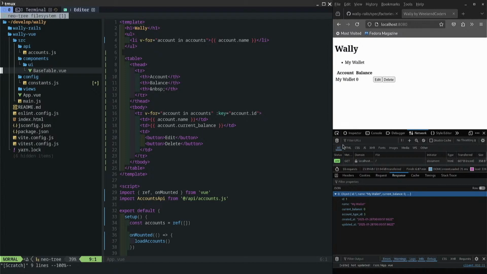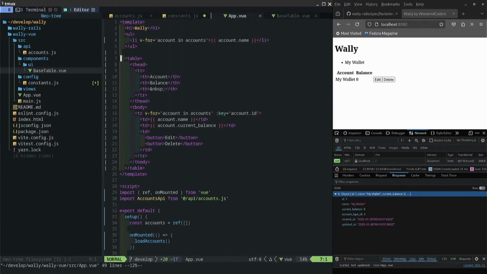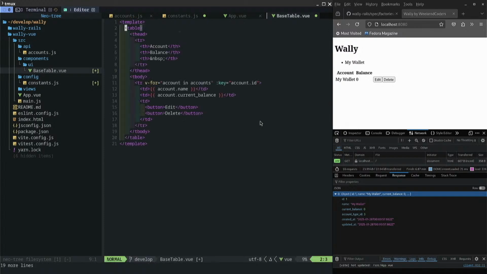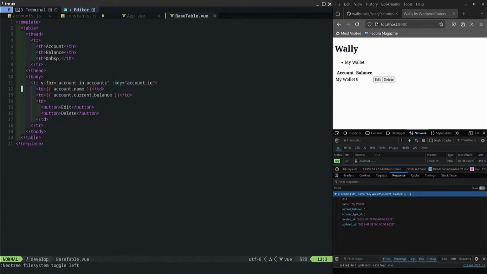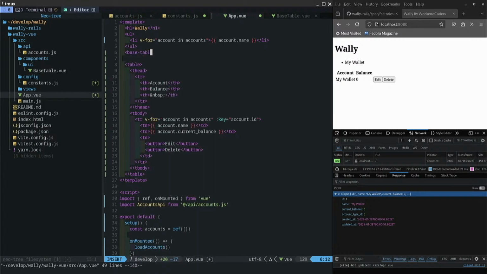This BaseTable, we don't have any here, but we can copy this template, paste everything here. Okay. For now, instead of using this, we are using BaseTable.